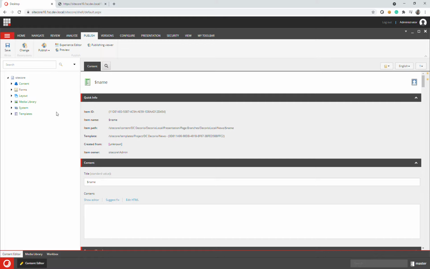So I will show you how we create a page branch and how we define some kind of rules that will be helpful to work as an insert option on the particular page. Before going to the page branches, let me show you what I'm going to create here. Under the template, I have created a template for a news page.